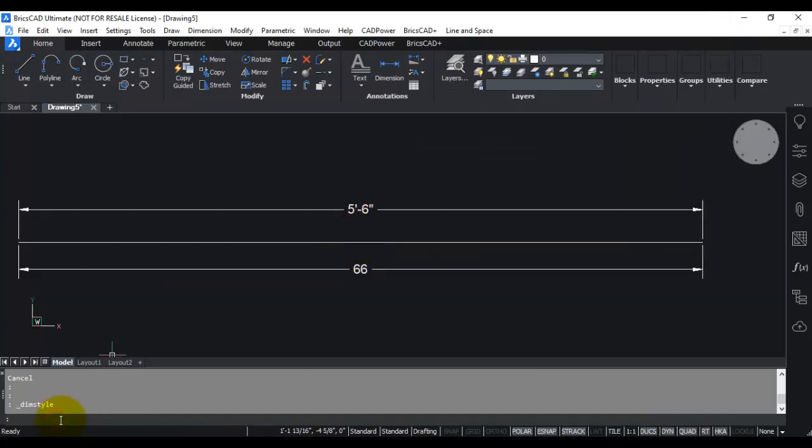Now for those who don't want to go through all these menus, there is also a set of dimension variables that you can control from the command line. So I'm going to show that here as well. So the first one is called DIMPOST. So DIMPOST is the value that you use for the suffix. So I'm going to put that as an inch mark, and then there's a variable called DIMDEC. DIMDEC is to specify the precision for the dimension, so I'm going to set that as 0.